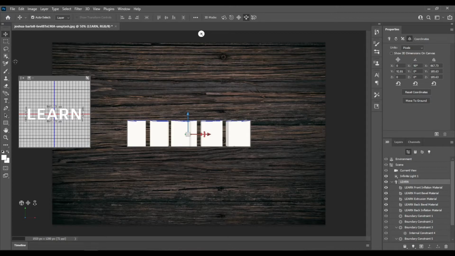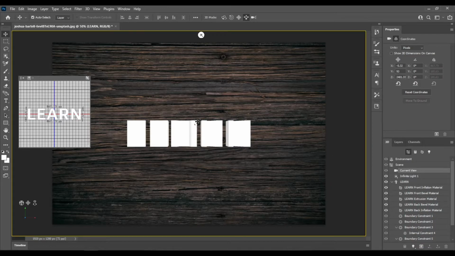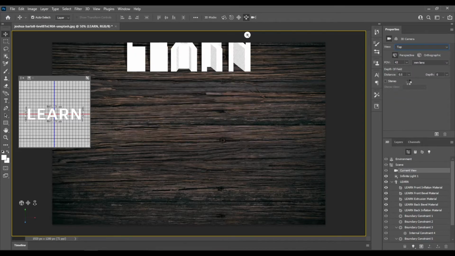Make sure that the move tool is selected, and here, this is our top view. If I want to view this text like this, select the current view here in the 3D panel. Select the camera icon here, and for the view choose top.